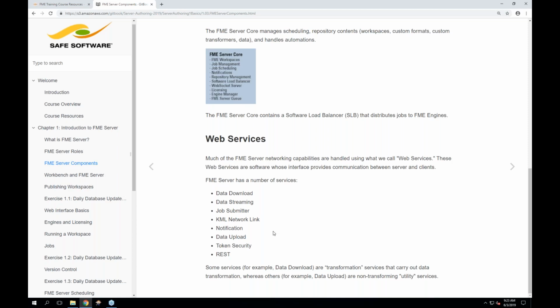There's quite a number of different services available on FME Server, and we'll be looking at these as we go through the course. Some examples here are data download or data streaming. These are what we'd call transformation services that handle what FME Server does with the output of a workspace. With data download, for example, it'll take the output from a workspace, stick it into a zip file and make that available through a URL. So you can click on the link to download the data and get it right away. We'll look at each of these services as we go, and see what each of those are for and where they can come in useful.